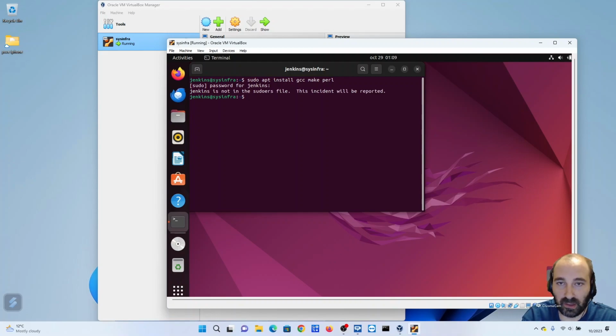Okay, I cannot install this package because my current user, which is Jenkins, is not in the sudoers file. We have to put it in the sudoers file first. So for doing this, we need to log in as root. And we have to configure this Jenkins user in a specific file. This is the file. I will edit it with Nano editor. The file is located in, this is the file, sudoers.